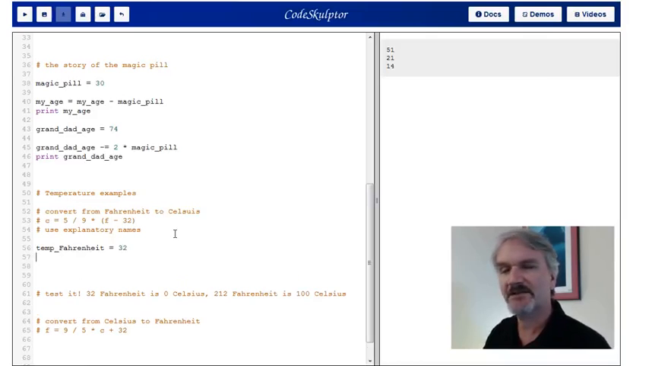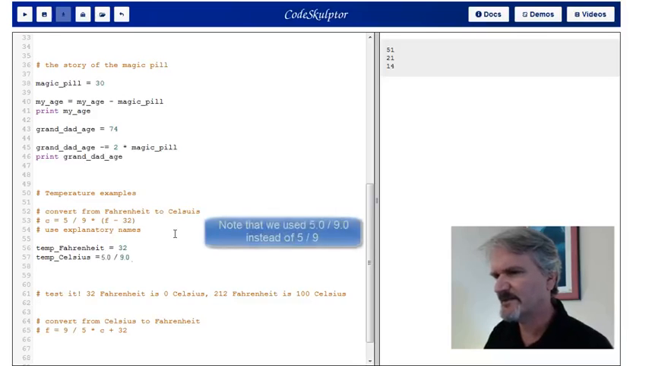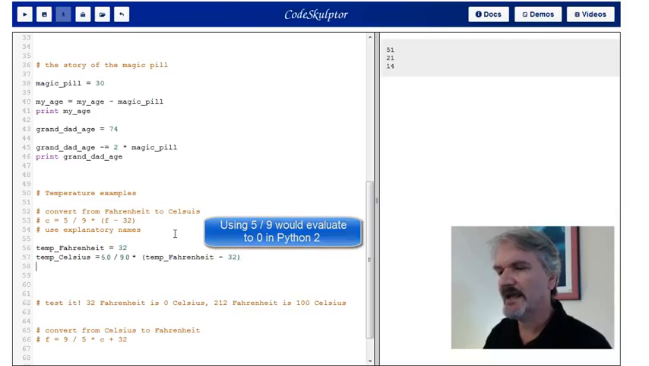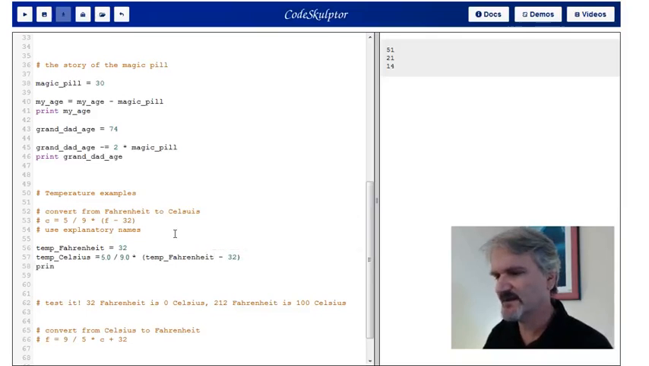And so then what do I need to do? I want to write an expression that converts temp Fahrenheit into temperature in Celsius. So I could say temp Celsius is equal to, let's see, 5 ninths times, well, what are we going to use? It's going to be the temperature in Fahrenheit, so it's temp Fahrenheit minus 32, and then let's print out what the resulting temperature is. So we'll print temp Celsius.